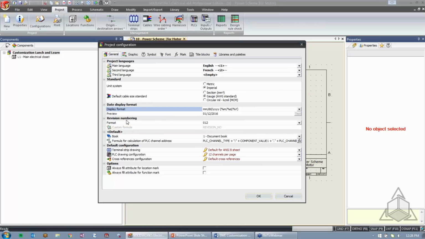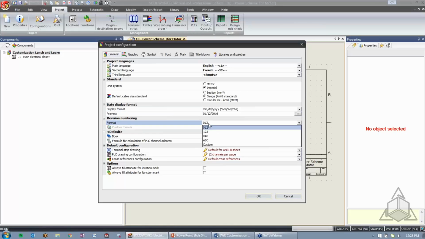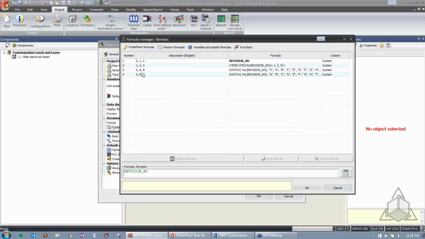All right. For revision control, so how do we want our revs to go? Is our first rev 0? Is our first rev A? We have defaults in here, so we have 4 defaults. We can always make a custom one as well. So we wanted to start to look at how we want to number these.